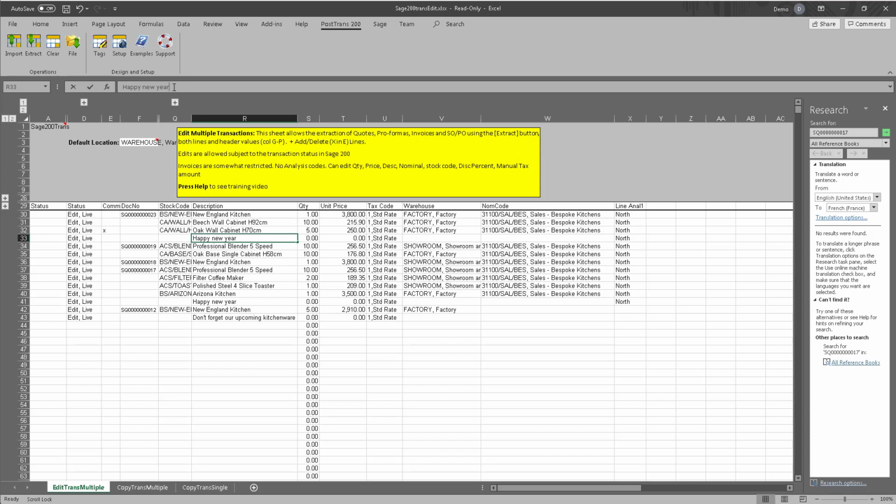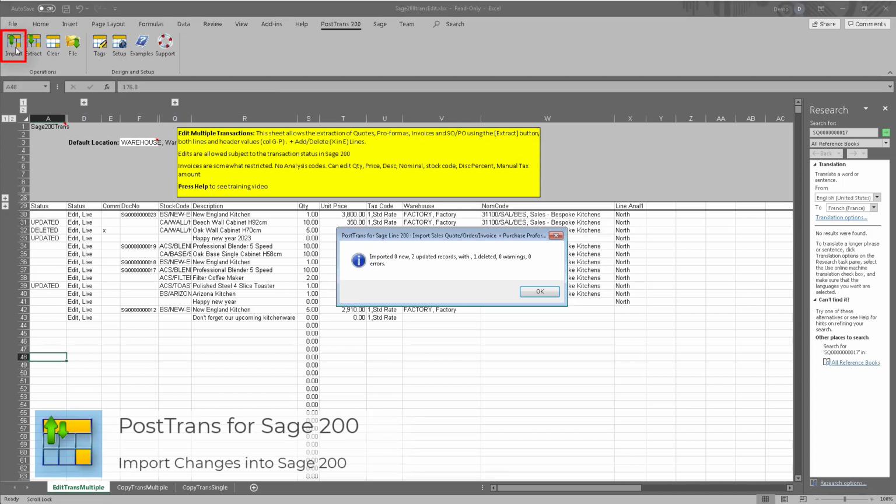Anyway, let's just change some values. Let's put Happy New Year 2023. Let's edit this from 250, and should we make that 350, I think. And perhaps we'll edit another value down here. Let's change that to 1,500. Okay, so let's import that into Sage 200.